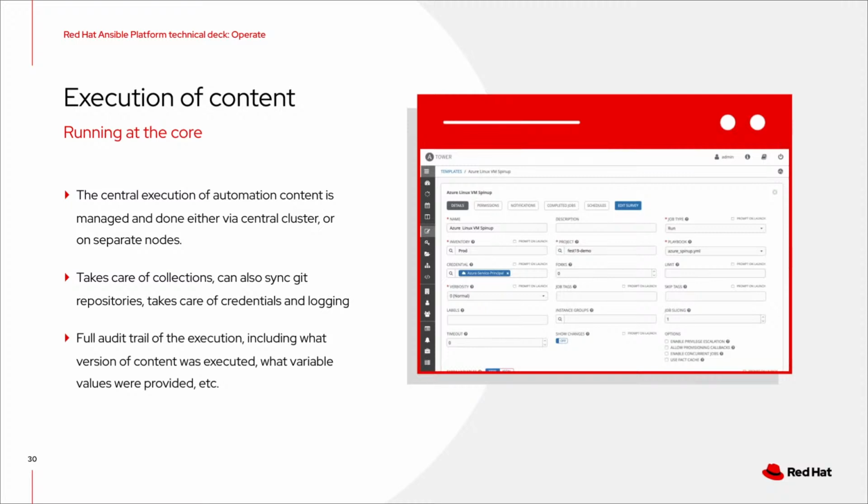So, there's a few different things within Ansible Tower, and here, again, this is the web UI of Ansible Tower you're seeing on the right side. Where does all our automation code get executed? On a central cluster, on nodes that are distributed across the network, which are connected to the cluster known as Ansible Tower. Management of surroundings like credentials or syncing to a GitHub repository is all taken care of, and it also provides a full audit trail of the entire execution as it's happening.